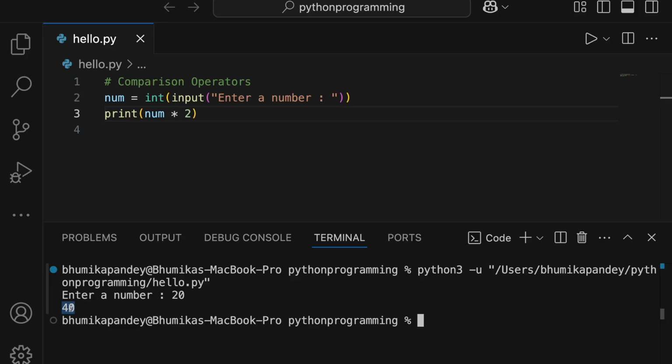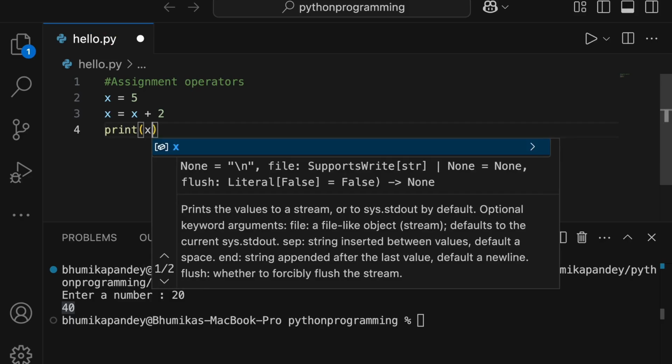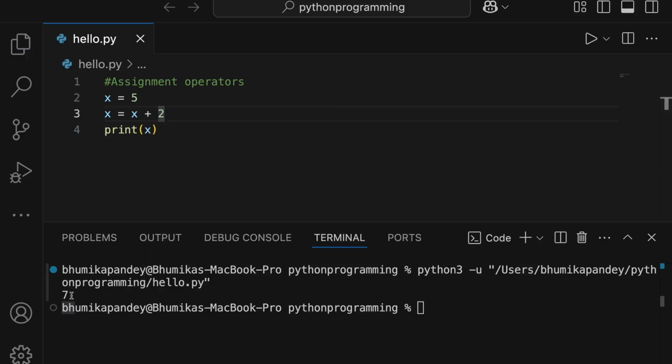Python also has shortcut assignment operators. Let's say I have a variable x and the value is 5, and I want to add 2 to this number, so x is equals to x plus 2. This is how I'm going to write it. And then let me print this out. I'll print x. Let me save and run this. You can see the result is 7.